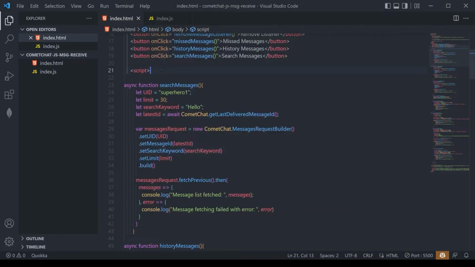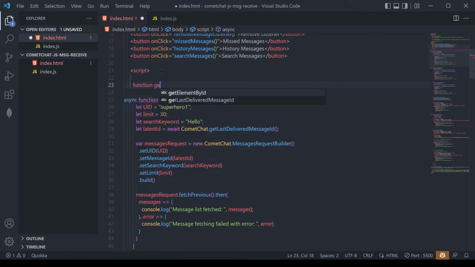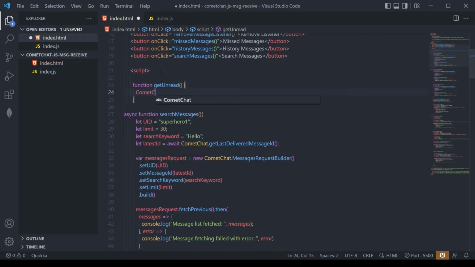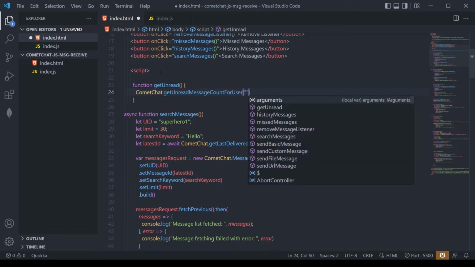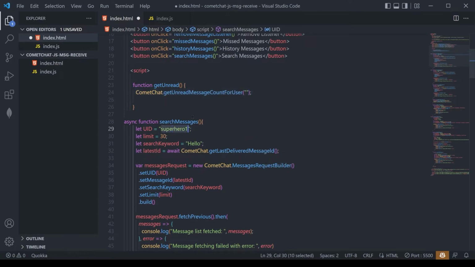There are a number of other useful features and functions using message history, such as getting the number of unread message counts for specific users or groups or as a whole. So what we can do here is create a new function called getUnread. We're going to call CometChat.getUnreadMessageCountForUser. And here I'm just going to manually pass in superhero1 as the user, and we want to console log these out.